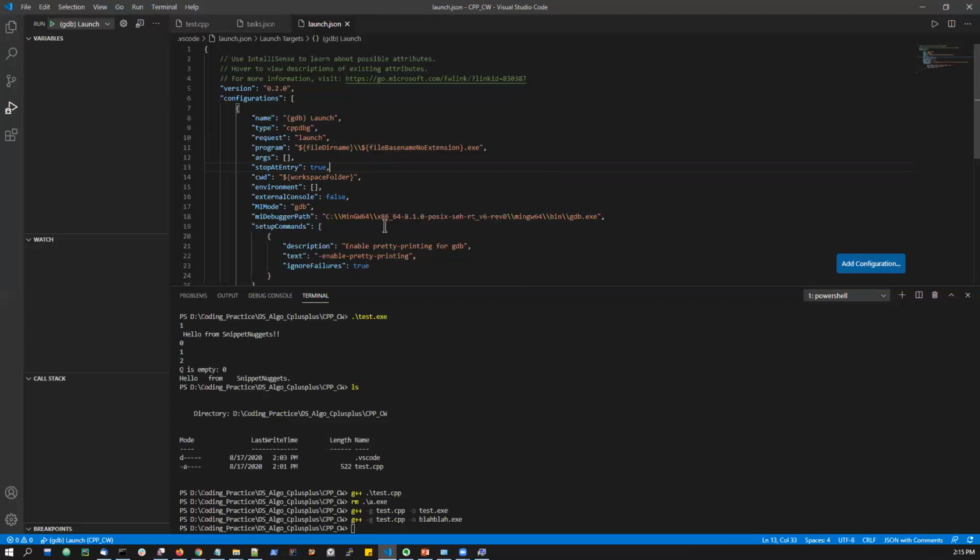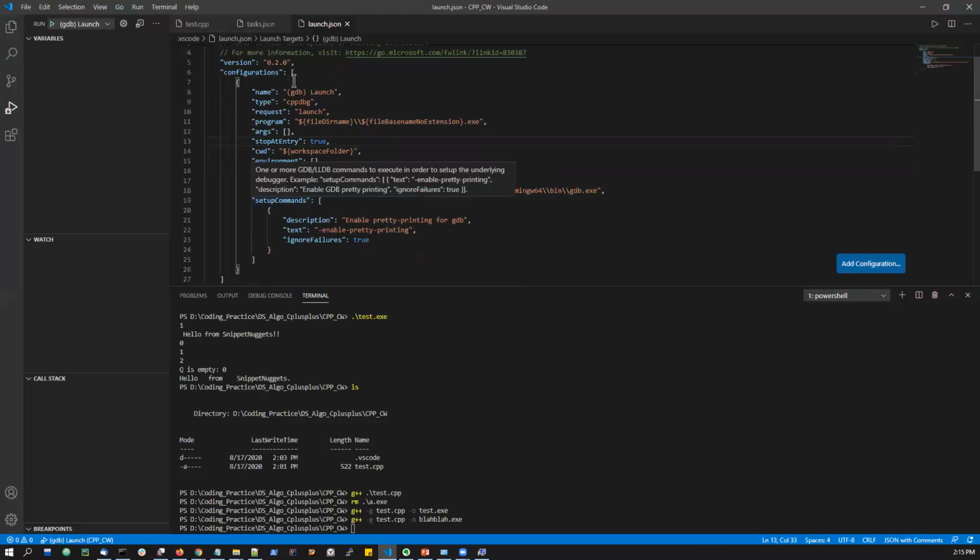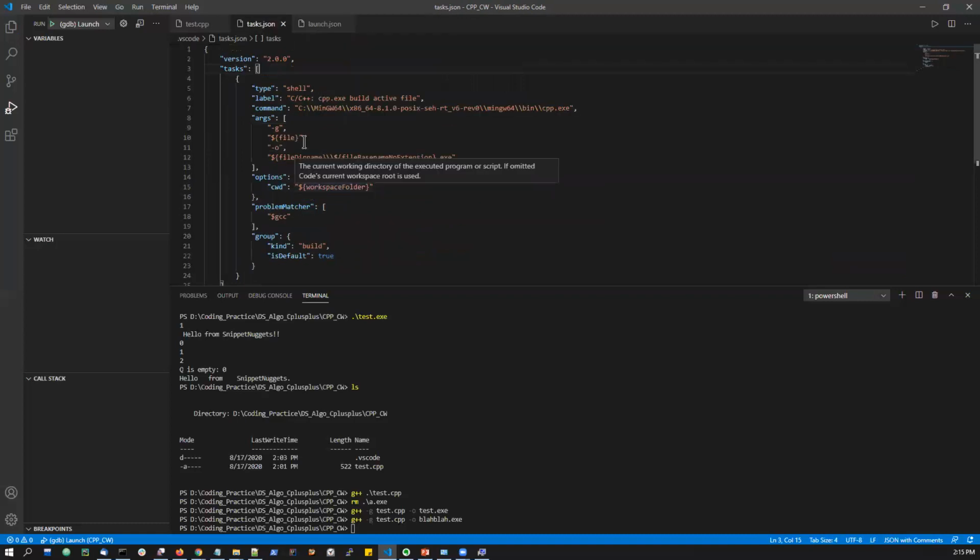Now there is one very important point here: if you notice, in the task.json, we have this label.